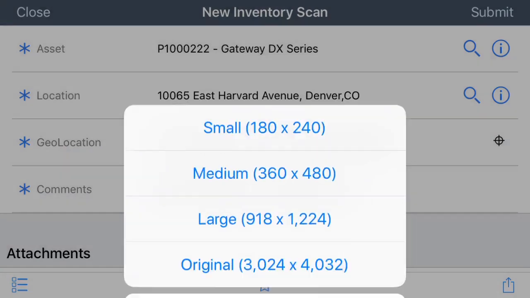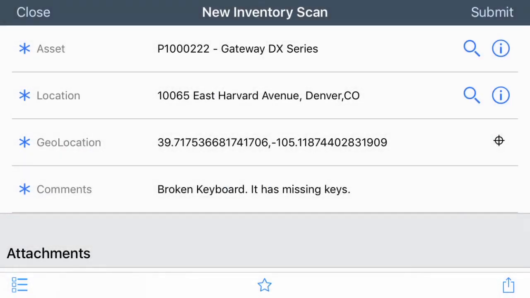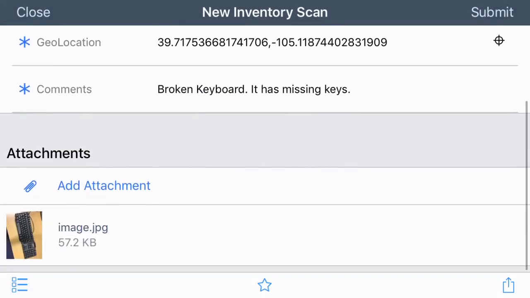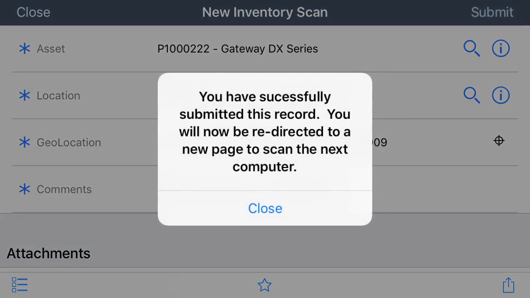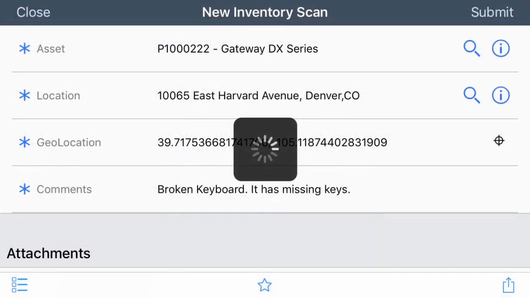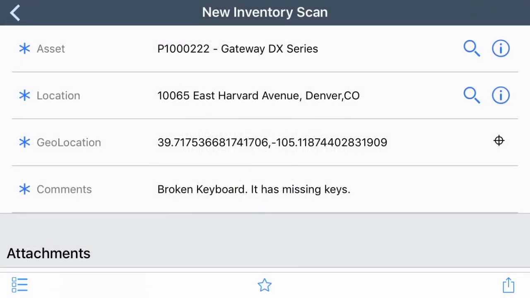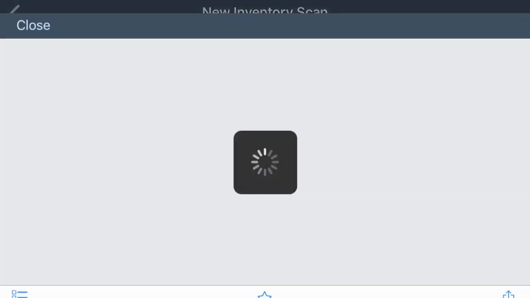And this is an out-of-the-box thing on every ServiceNow table, so the mobile app automatically has that attachment record part of it. So then just click Submit, and you'll notice it tells you you've submitted it successfully, and it redirects you back to the next page to allow you to scan the next asset. So that's a quick demo of the mobile application.